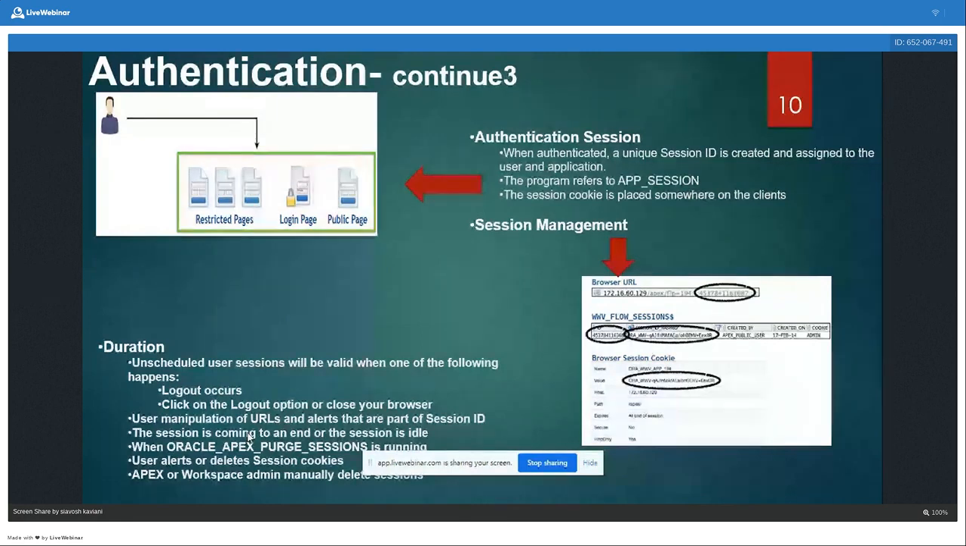Session management means we want to control cookies and assign the cookies to the clients. But duration means what you want to do when you come into our application. An unscheduled user session will be invalid when one of the following happens: logout occurs, or you click on the logout option, or close your browser. Because maybe some of the clients close their browser without logout. We need to control them. This is a main reason.